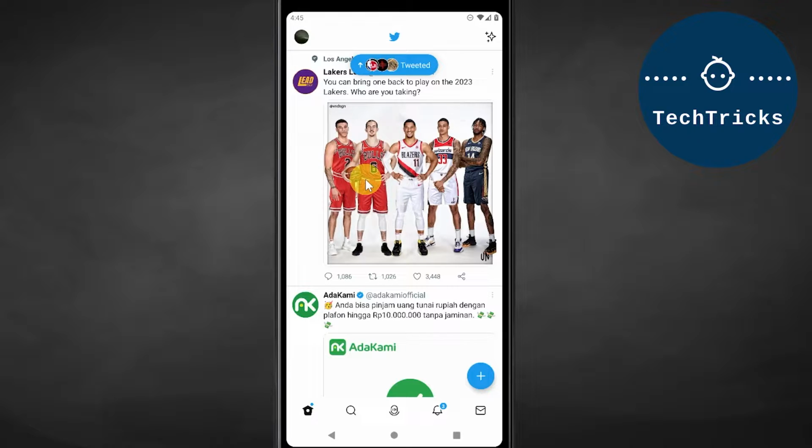So first off, just make sure that you have already updated the Twitter application to your latest version. You can consult Play Store or App Store for it.